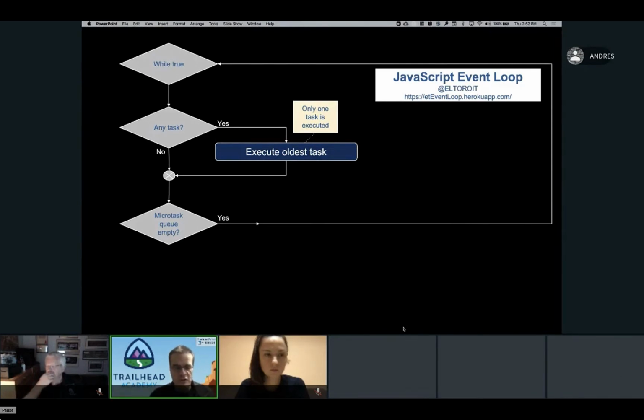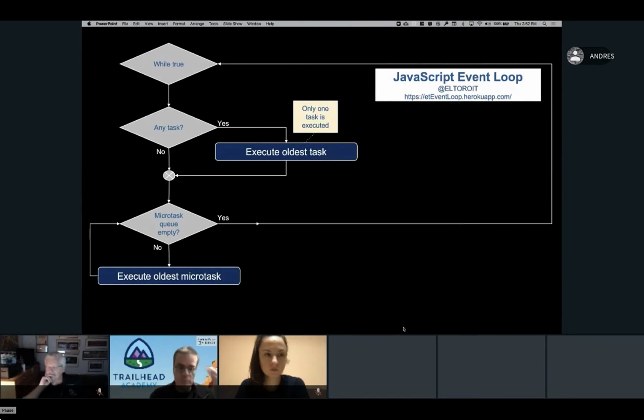But if there is something on the microtask queue, then it's going to execute the oldest microtask, and it's going to go around and ask again, is the queue empty? And if any microtask just arrived, then it will execute that, and that, and that. So basically, we're going to execute every microtask, including the new ones that have just arrived, even if they arrive while we are in this little loop.